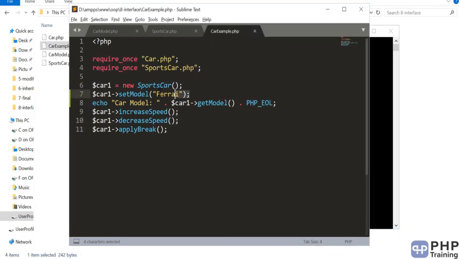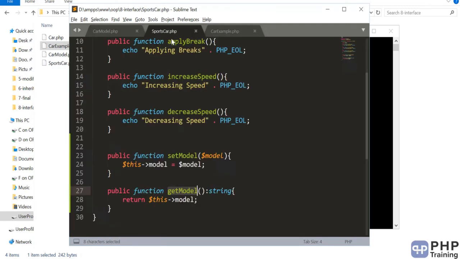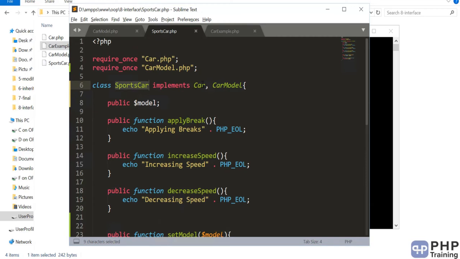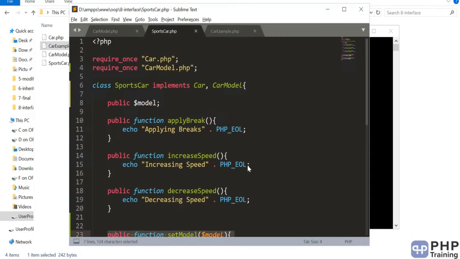Okay, so you are able to set the model and get the model, and most important thing, you have an interface car model, and anyone who is defining a car now has to implement car and car model, means they should have a model property, and via the get and set methods they should be able to access this model property. Okay, so that's how basically one class can implement multiple interface. Okay, so that's the example, and I hope you have understood how to work with implementing more than one interface to a class. Okay, so that's all on this lecture, and I'll see you in the next one.